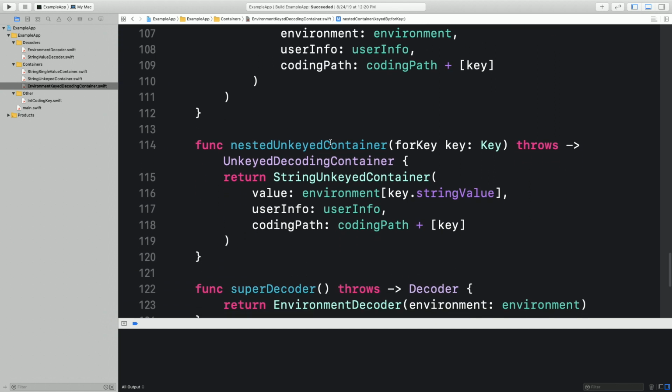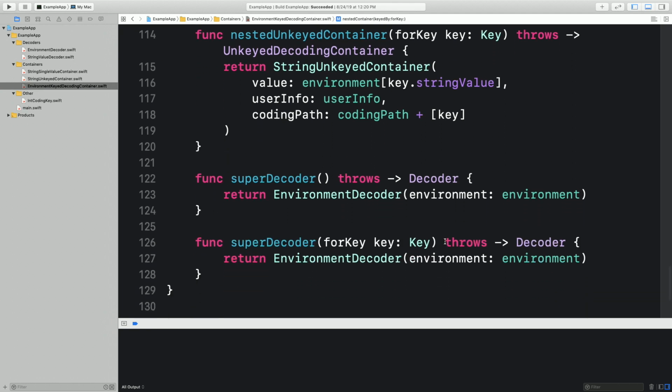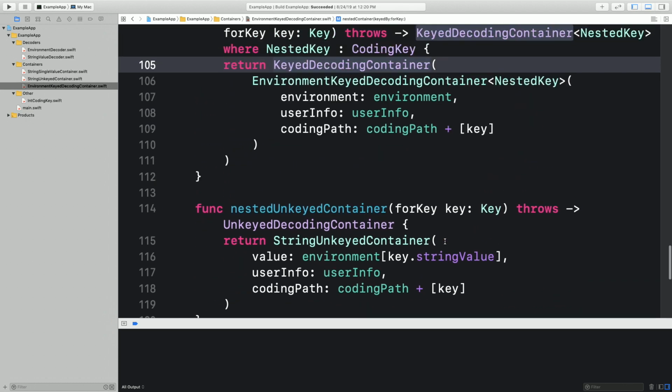For nested unkeyed container, that's quite a bit easier. We just make our container, pass in the value at that key, and then bump the coding path. Super decoder, we just pass along our original decoder so that it's treated in the same way.